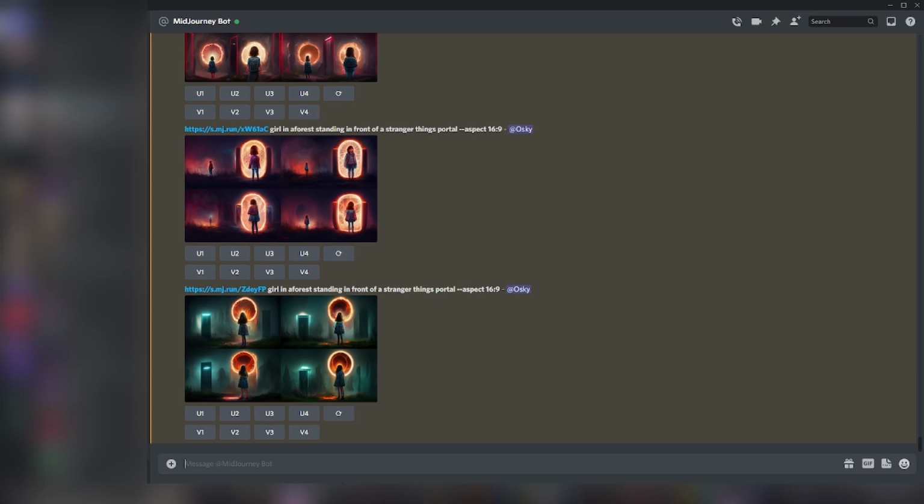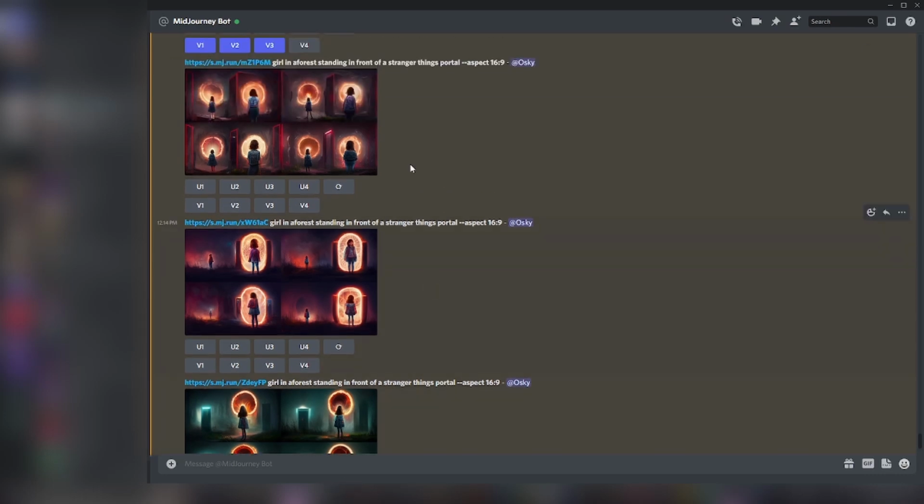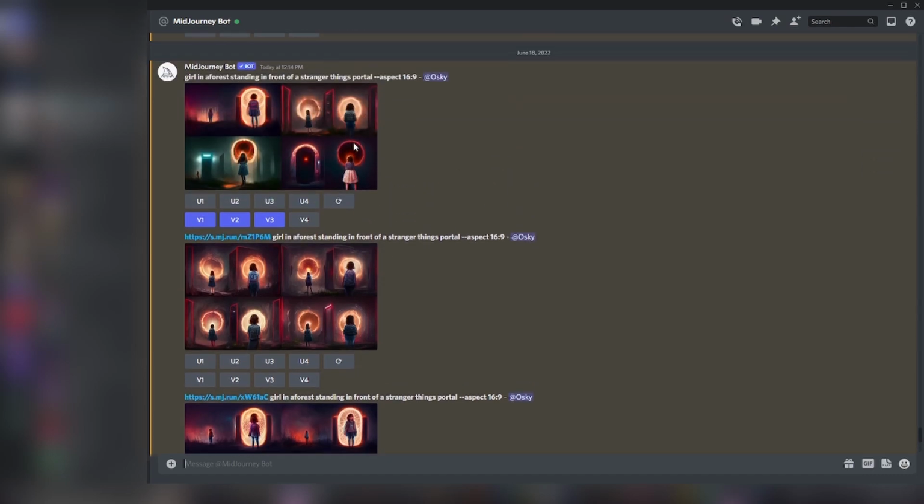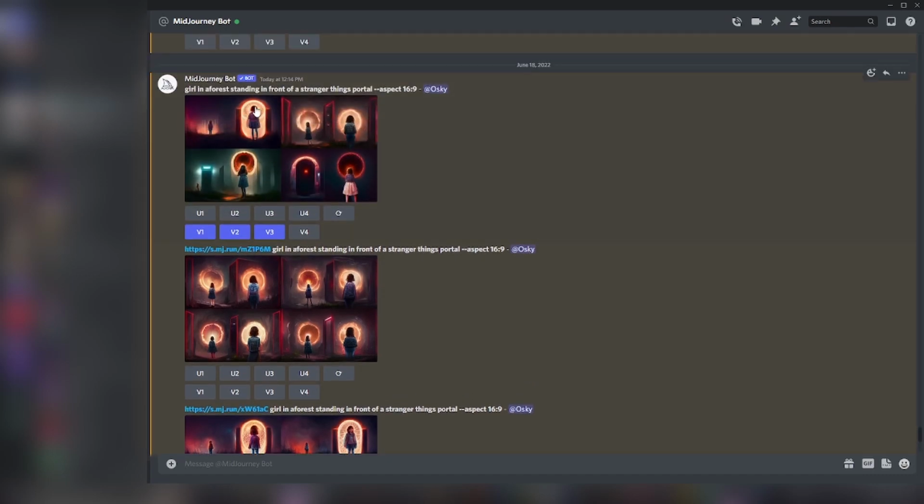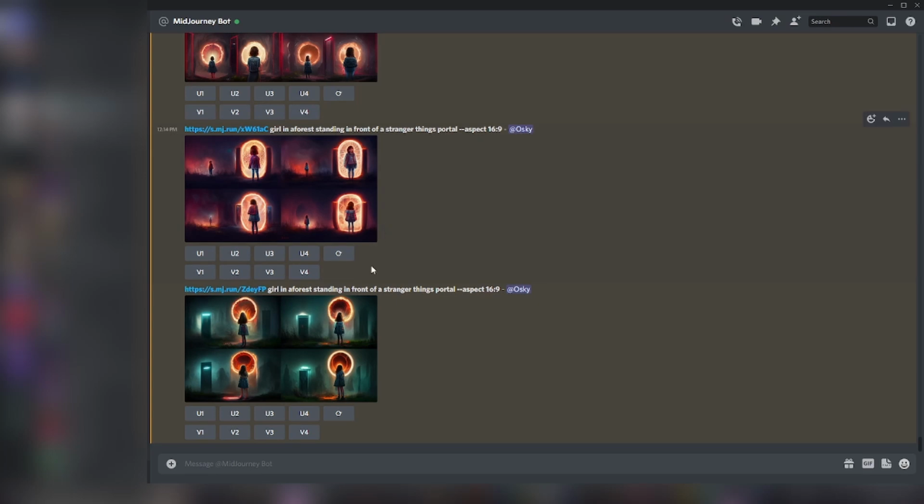And it's just really good, and I personally use it for concept art for all my videos. So as you can see here, we'll just have a quick look. We got all these different ones. So I put in the prompt: girl in a forest standing in front of a Stranger Things portal, just to see what would happen. And I got some images that I liked. So I'm going to go through how to use it and how to implement it into your footage rather than just trying to copy it one for one.